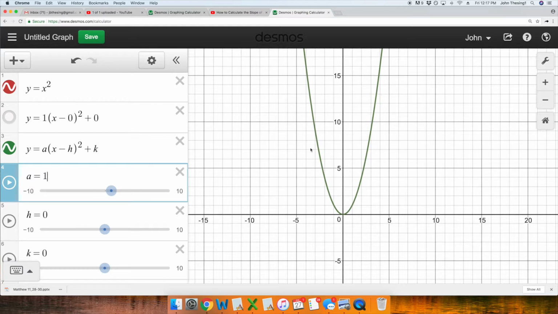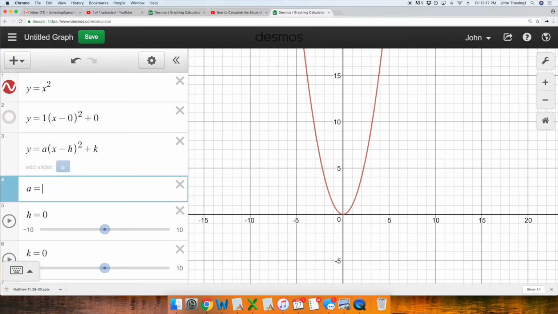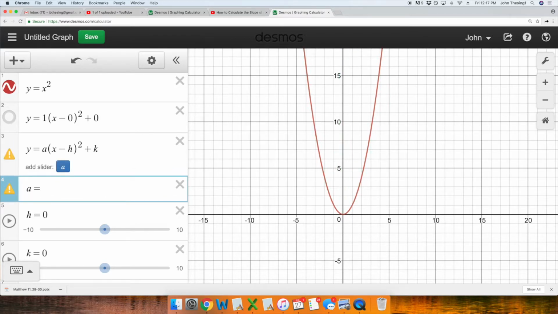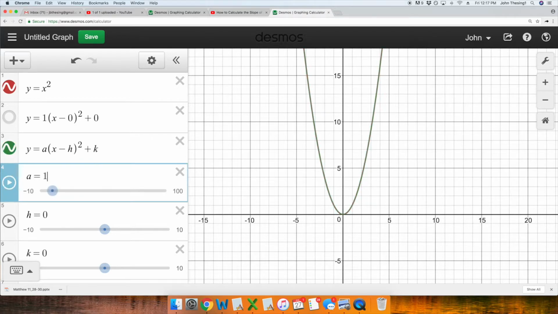So watch, I want you to watch over here. I'm going to change the value of a from 1 to 2 to 3 to 4 to 5 to 6 to 7 to 8 to 9 to 10 to 100. Okay, and you'll notice that that original red function starts to get kind of skinnier as we do that.